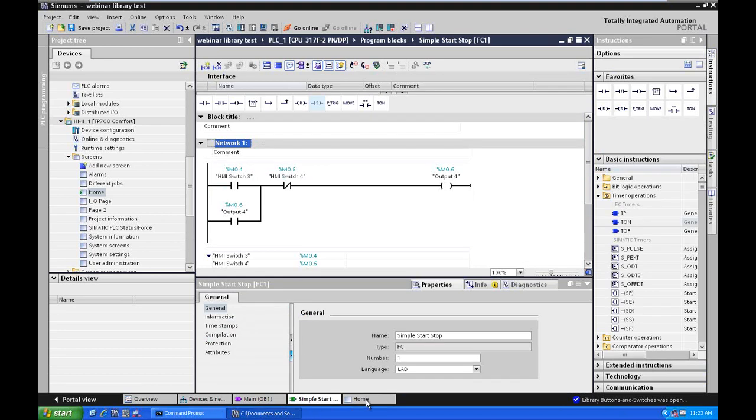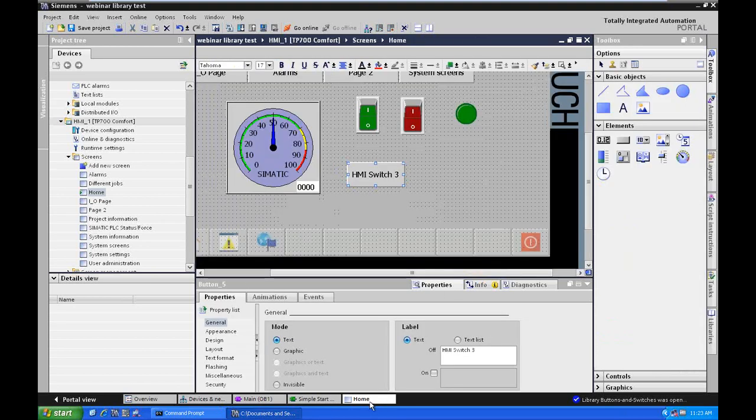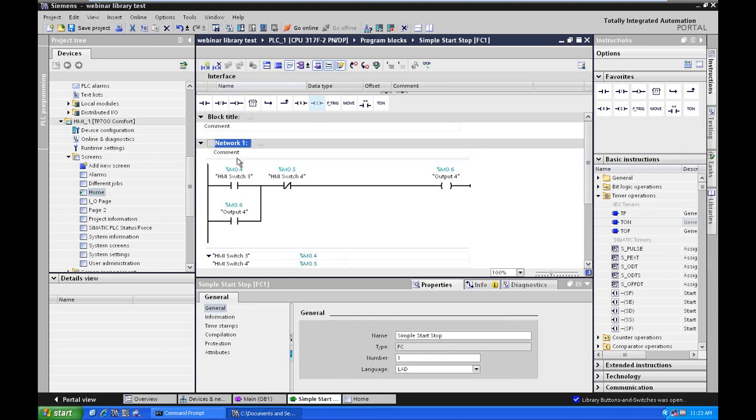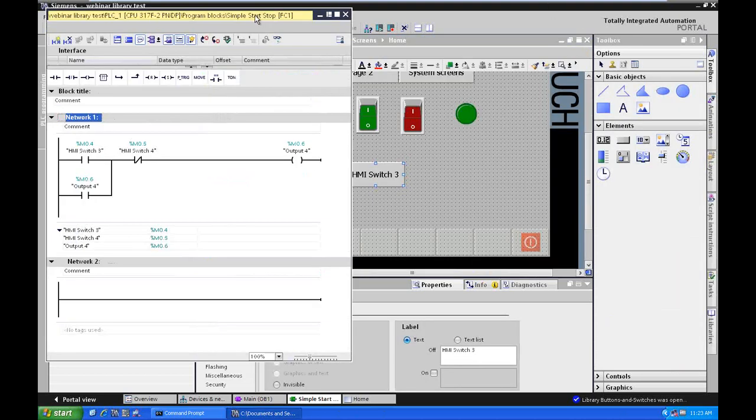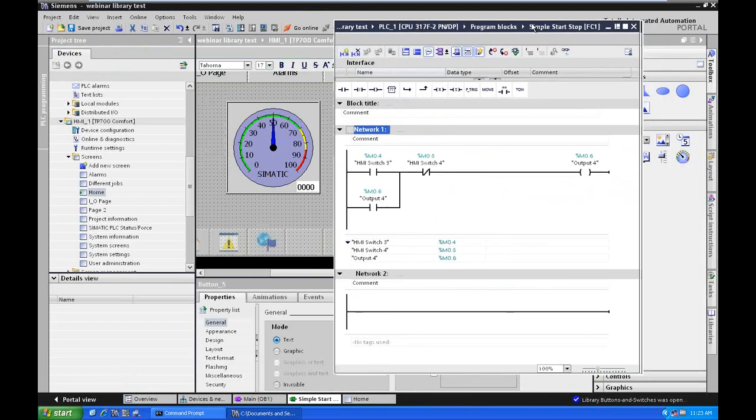And notice how I can switch from HMI screen to logic routine without switching software, just switching tabs within the software. So what I'm going to do is take this window, this logic routine, and float the window. And that allows me to have this window just, as you see, floating.